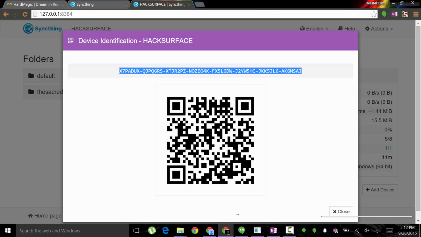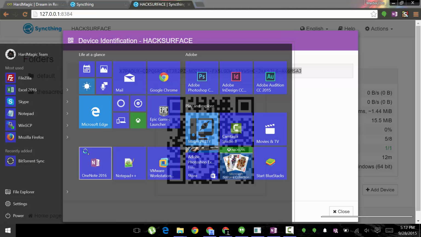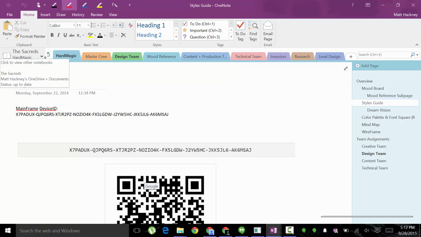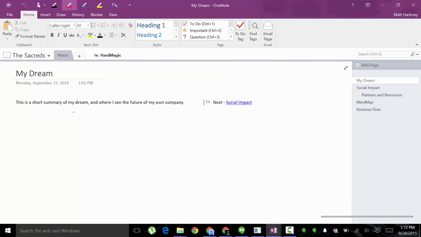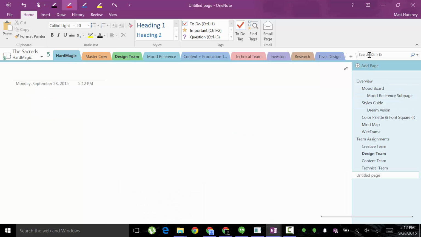Now, in copying that, you'll open up your OneNote. I run OneNote 2016. And maybe you have the free version of OneNote, doesn't matter. Make sure that you go into the Sacreds OneNote. And you could be in this screen, so you'll go into the Hard Magic section and go to Hard Magic. And from here, I'm going to make a new page, and I'm going to call this page SyncThing.